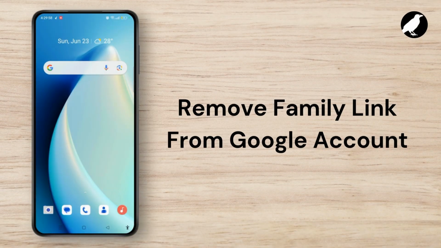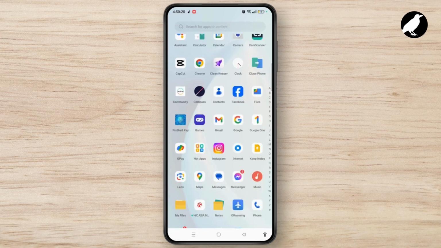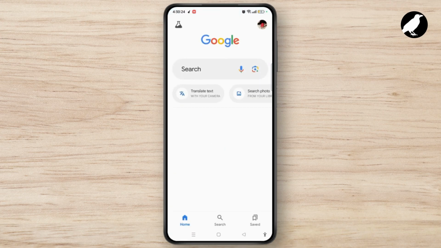How to remove family link from Google account? First of all, open Google application on your device. Once you open it, you need to make sure to sign in on your Google account.